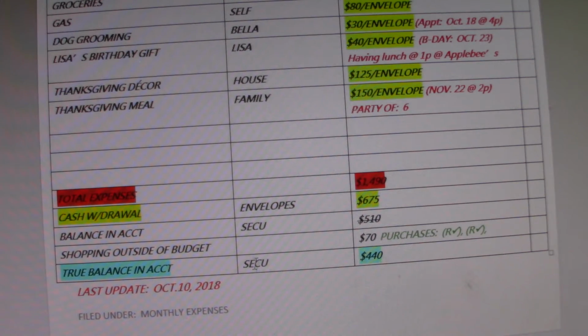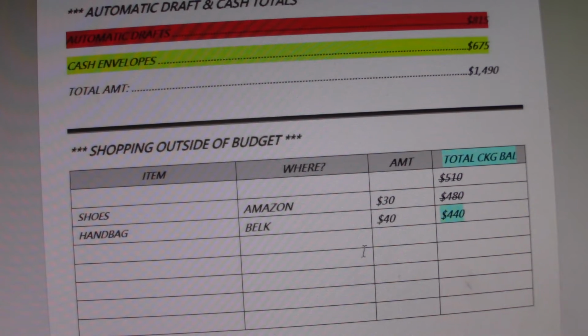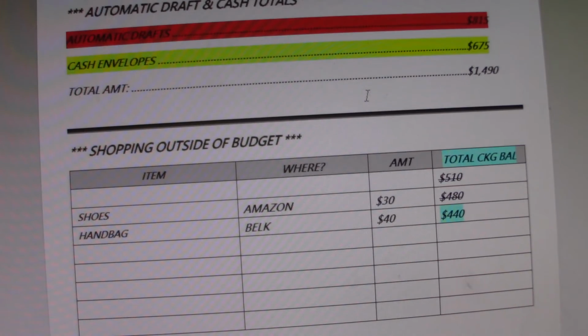Okay, my shopping outside of budget, I bought 2 things. I bought shoes for $30, and I bought a handbag for $40. Which equals $70. So 510 minus 70 gives me $440 in my account for the month. And this total here is just a shopping outside of my budget table where I keep a running total checking balance of what all I buy.